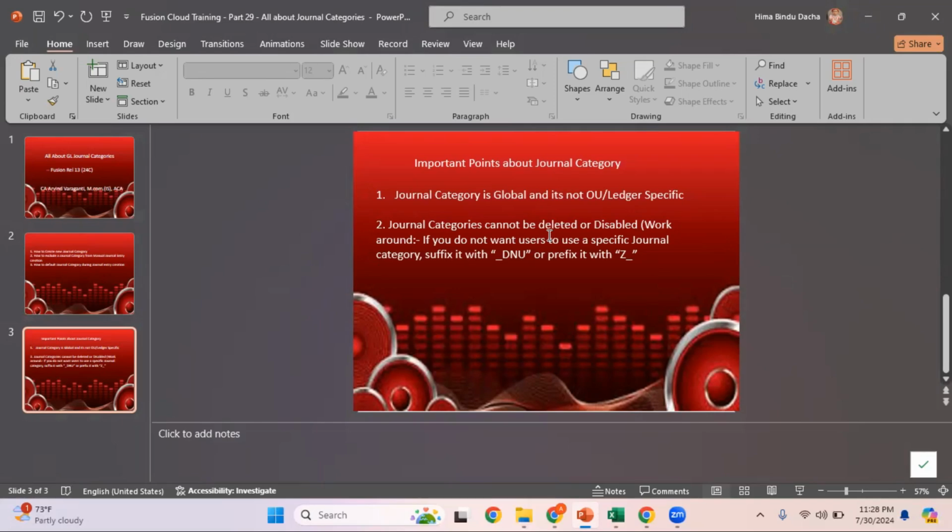Or another option would be to prefix the general category name with Z underscore. So when I prefix a general category name with Z underscore, then in the drop down, those general categories go at the bottom, because Z is the last letter in the alphabet, right? So the general categories generally appear in alphabetical order. So if I prefix a general category with Z underscore, those kind of general categories go down in the drop down, so that the user need not focus on those general categories. These are the only two workarounds which I have seen, but otherwise there is no option to delete or disable the general category. Okay, so this is about general categories.